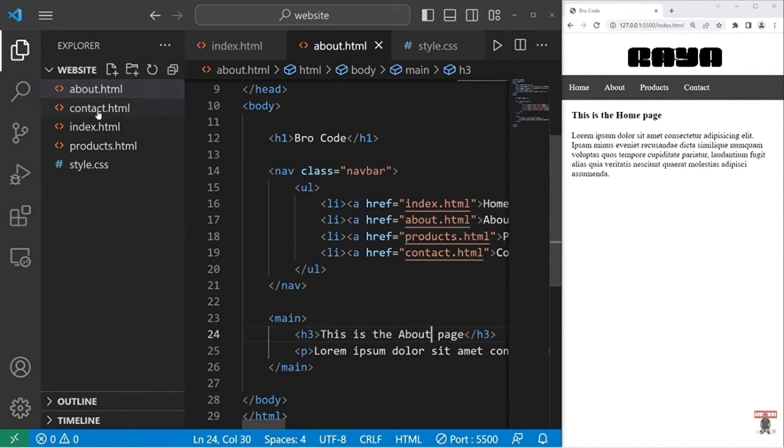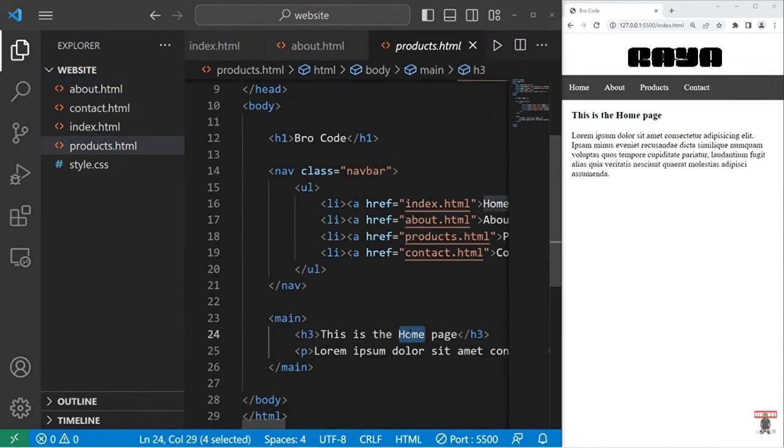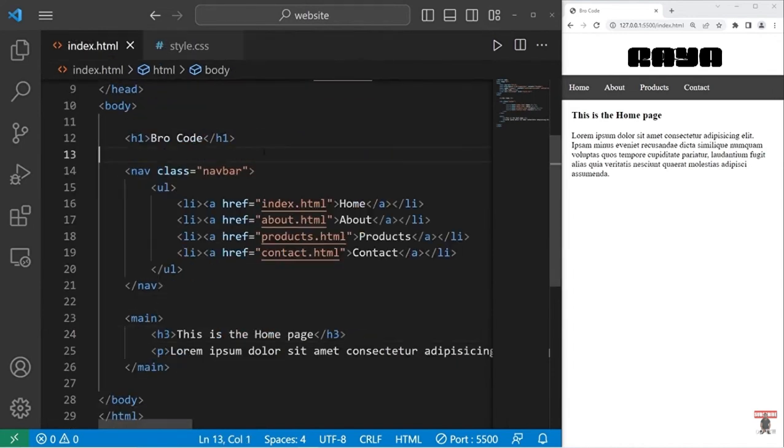Let's see if this works. We're currently on the home page. I can go to the about page, products, contact, and home. In this example, they're all relatively the same, except for the H3 title. Alright everybody, and that's how to create a navigation bar using HTML and CSS.